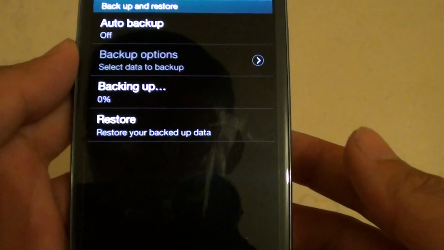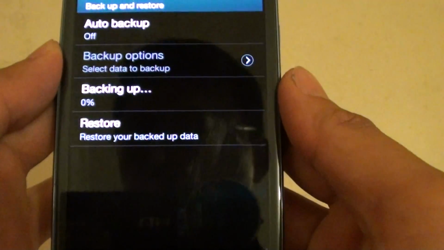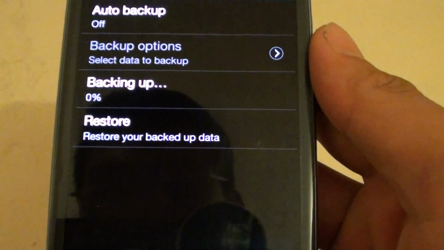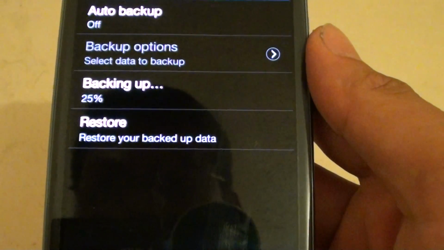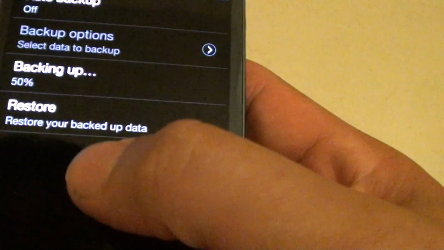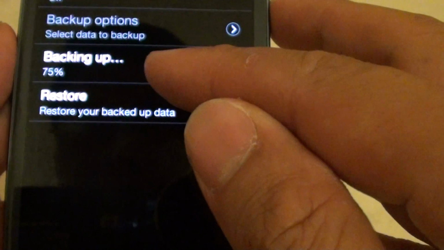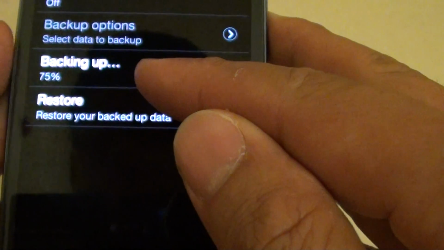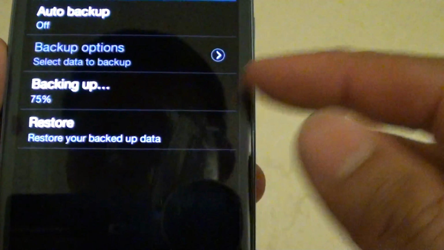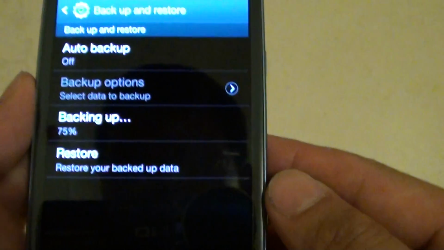It will take a couple of seconds to a minute, depending on how large the amount of data that you have on your phone. So if you have a very little number of messages on your phone, it should be fairly quick. So once the backup is completed, it should tell you the last day and time it was backed up. So while it's backing up, make sure you don't touch anything, otherwise the backup will cancel.